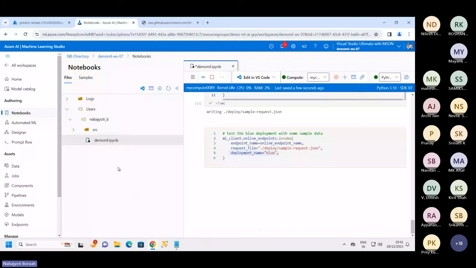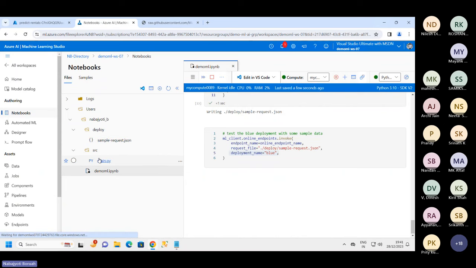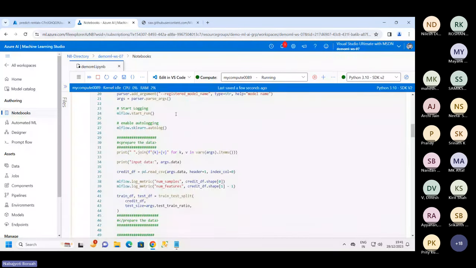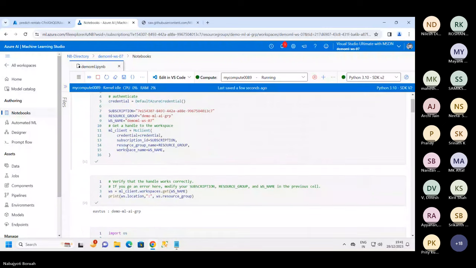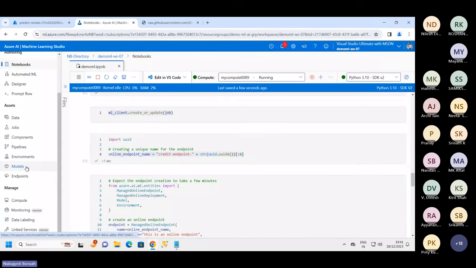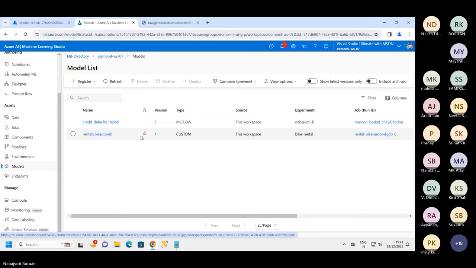So all these files are created. You can see under my workspace the sample JSONs, and this is your main file, what we have been working on so far. This was done typically. We are left with only the test. The model got created. You can see your model is there with version 1, with MLflow type. And another model we have is the bike rental, the model that we created with the custom one. This is a different experiment, and both are sitting in the same workspace.